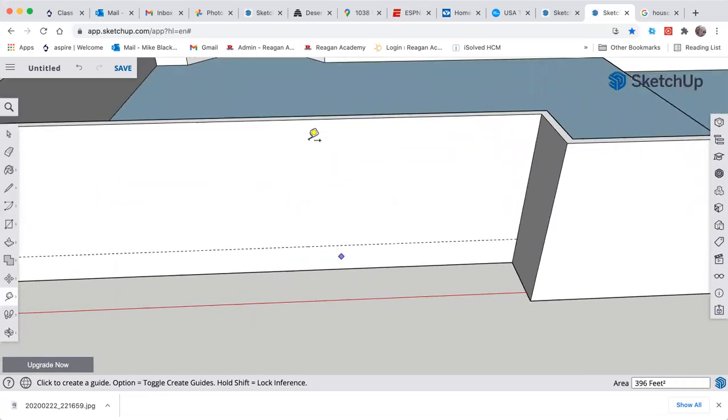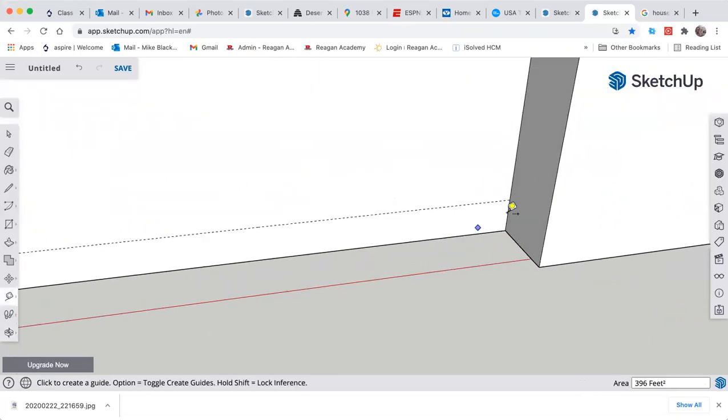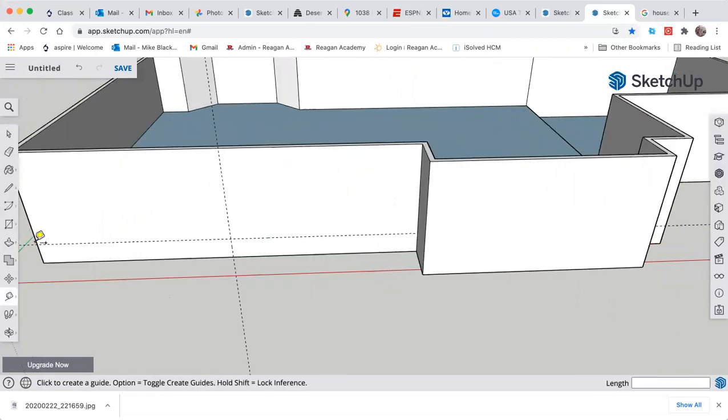Now, I got to figure out where I want my door to be. But what I'll do first is I'm going to come off of this wall. So I'm following this line now, and I'll decide how big I want my porch to be. Let's say I want it to be 18 feet wide. I'll do it kind of like that. Okay, now I have those guidelines in place.